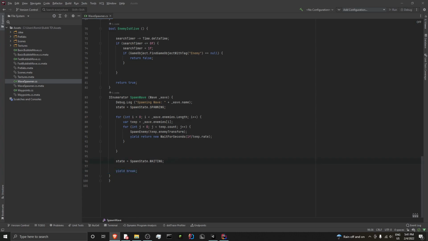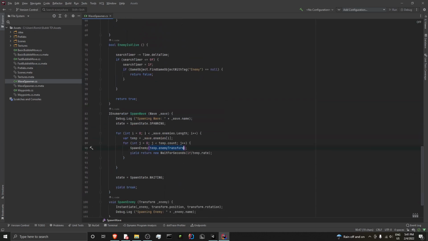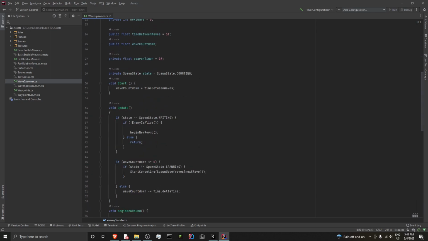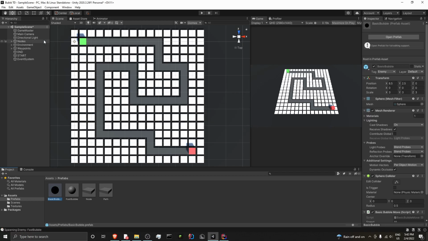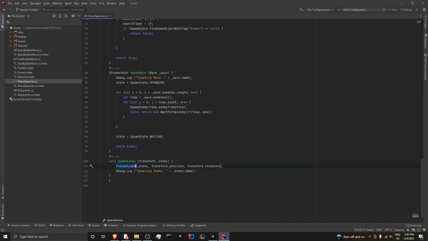Our last method here is our spawn enemy, and this is what actually does the spawning. This takes in a transform parameter, which we get here from our temp.enemy transform. And as you know, temp is basically just another way of accessing this class here. And this will give us our enemy transform object. We're passing that in as the _enemy variable. Instantiate is basically just going to take a copy and place it in our scene with transform.position and transform.rotation. That is going to be the location and rotation of this empty game object here, which is why I placed it inside of our spawn. Then we're going to say spawning enemy name.